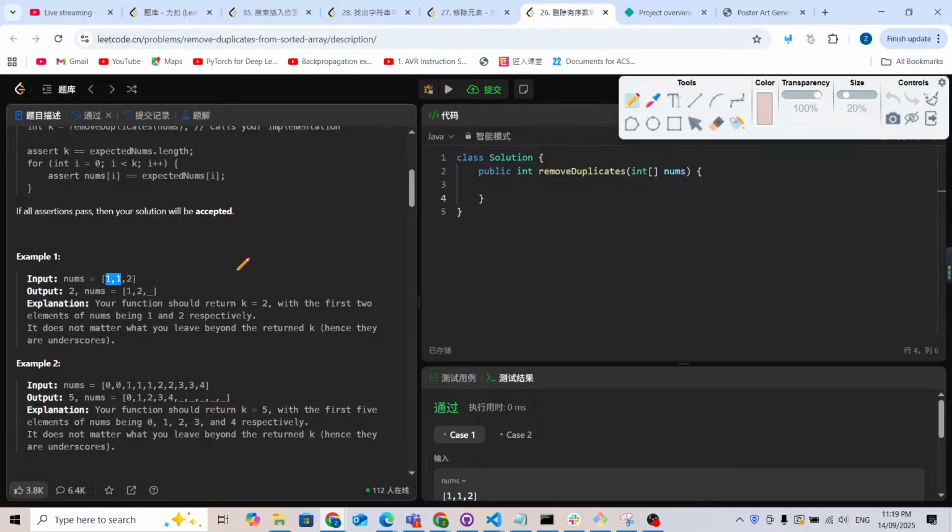For example, we have this array 1, 1, 2, and because the 1 and 1 are duplicate elements, it is going to be 1 and 2, and we need to return the index, which is the next index. Because this is 1 and this is 2, we're going to return the next index, which is going to be 2. But we need to solve the problem in place.